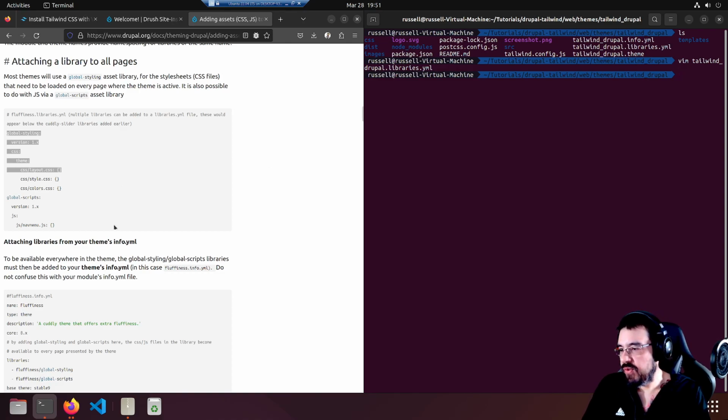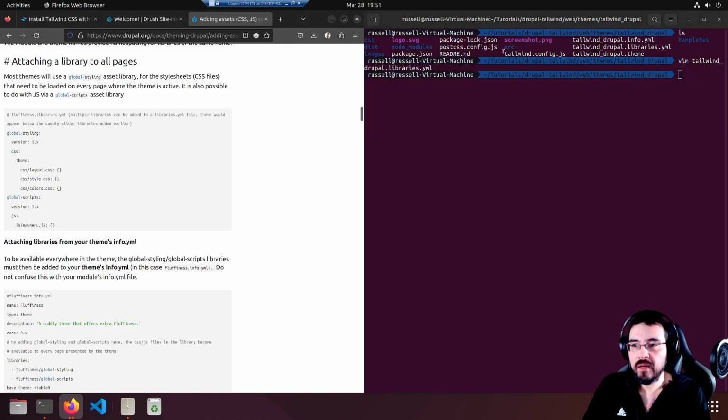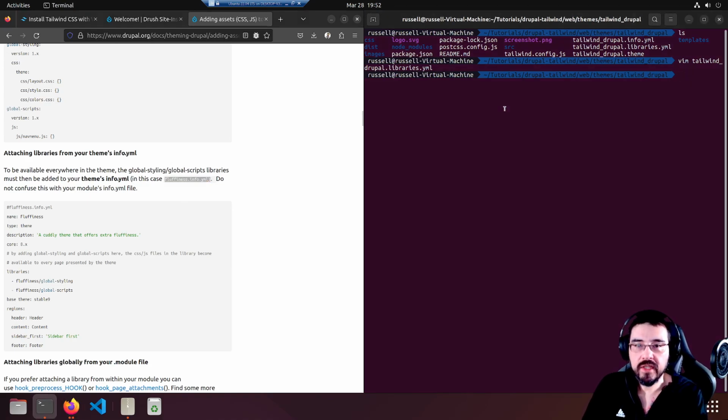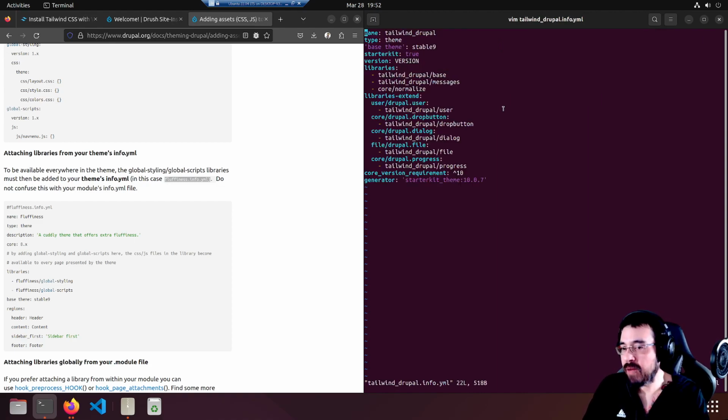Now we want to attach it. So we've created the library, like Drupal will know it exists, but we haven't used it anywhere. Now, to be available everywhere in the theme, the global styling, global scripts libraries, we don't have global scripts, we have global styling though, must be then added to your theme's info.yaml. So we're going to go into that vim tailwind_drupal.info with the tab enter.